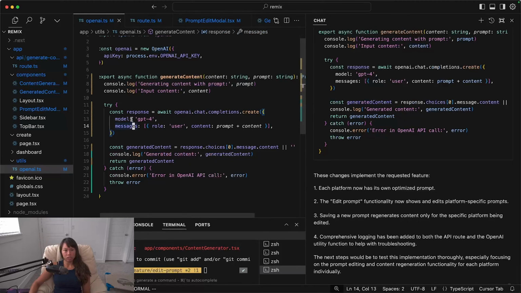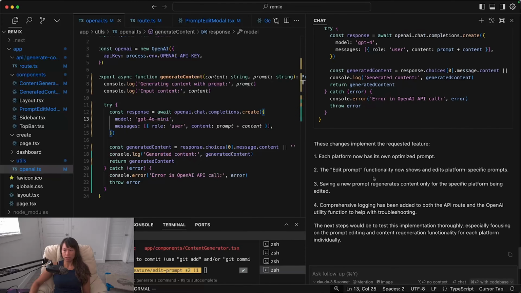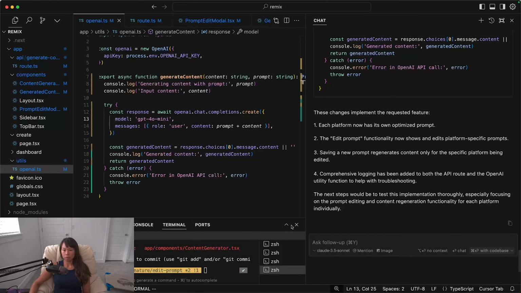The last thing I'll mention, just double check what model you're using here. So for our purposes, I actually just want to use GPT-4o Mini. Next step is to test this implementation thoroughly. How do I run the app? Let's say we forgot how to run the app.